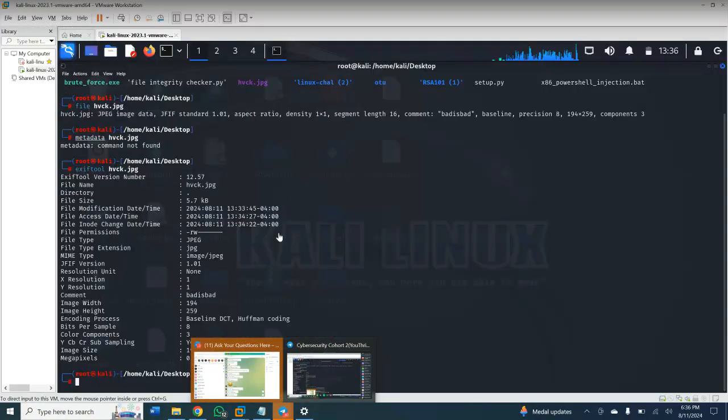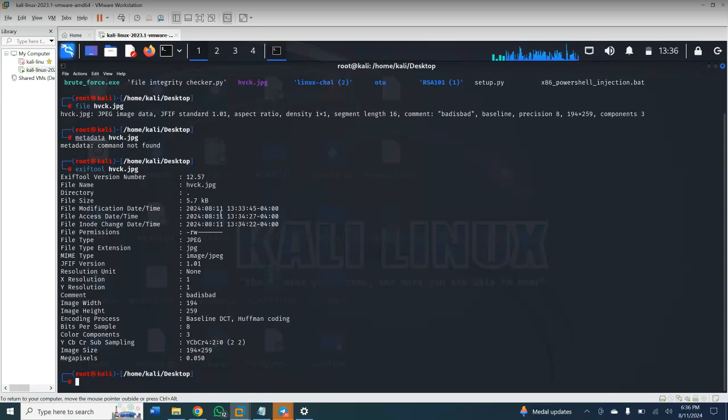Good. So, the file name, the directory, the file size, the modification date and time. You can see different things. You can see file permission, read write, file type JPEG. We know the extension. We can see it. Resolution. We can see it. Now they've already taken away certain information.